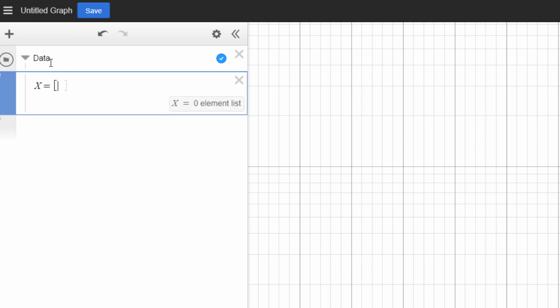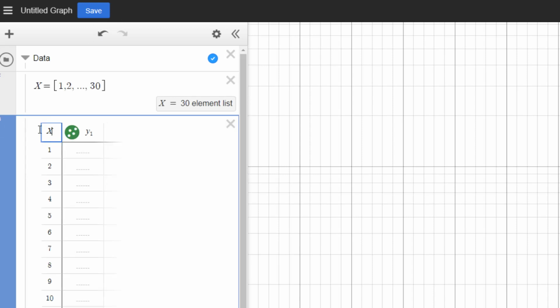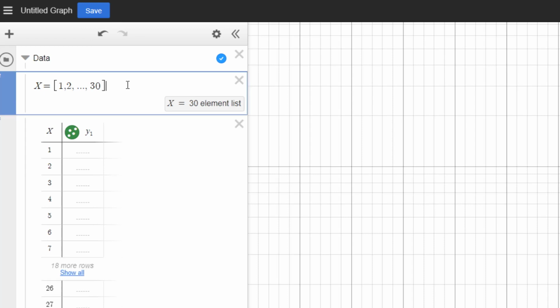So I'm going to create a list, just 1, 2, all the way to 30. So that's going to give me 30 x values, 1, 2, 3, all the way to 30. And you can put those in a table, right? You just type table. Instead of x1, we're just going to put our list. So here's my 30 data points.